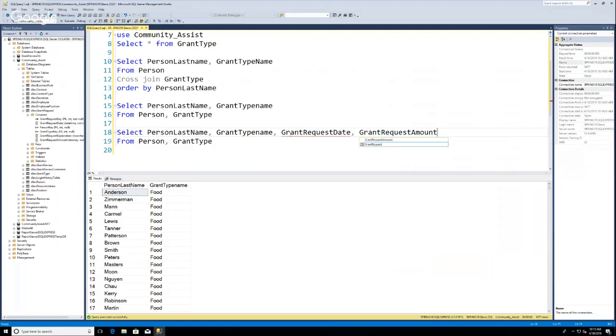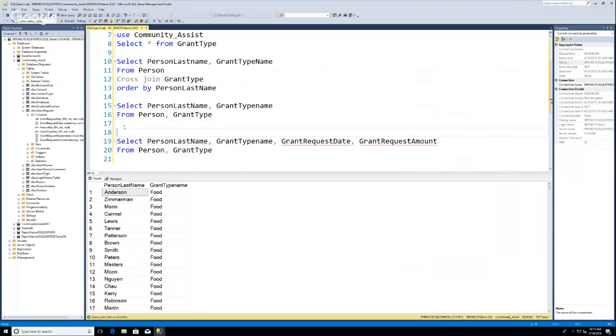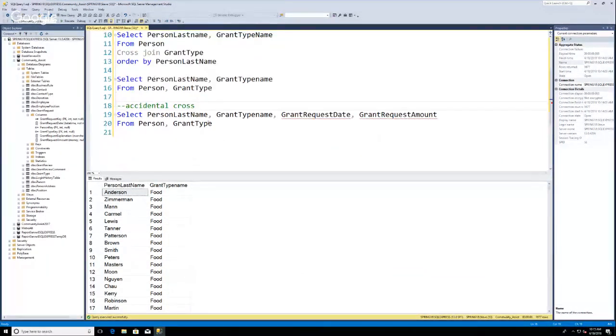So I'm going to show you an accidental cross join. The way you do this, if you're using the old syntax, is you would do where person.person key equals grant request dot person key. And I need to do grant request here too. So we've tied 2 of the tables together, but we've actually left out the 3rd one.